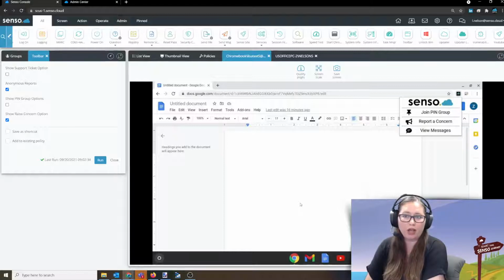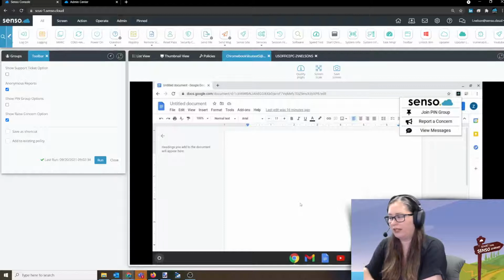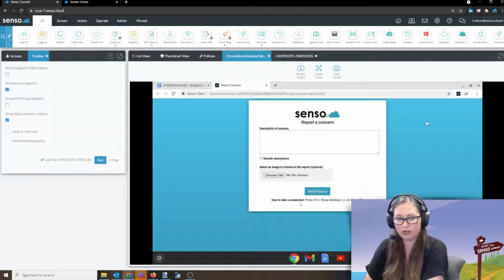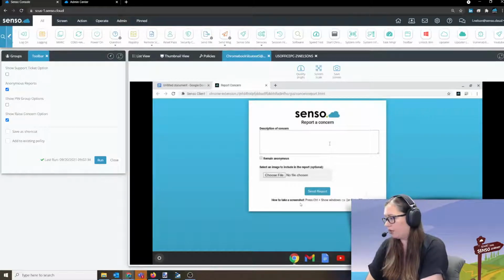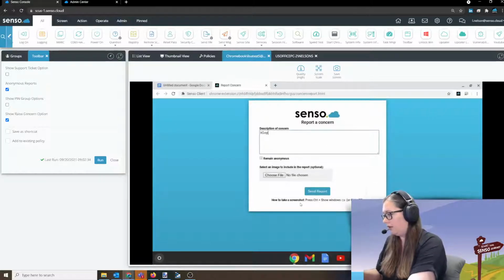Now it will show the options outside of what you've chosen. It's going to show you the join pin group, report a concern, even though that's not selected, that's just hard coded into this option. And then view messages is actually messages that have been sent to the Chromebook. You can send static messages to these Chromebooks from a different tool called send message, and that is where those messages will reside. So report a concern, if a student clicks on that, it takes them to this screen. Here they can have a description of the concern. Help, please.